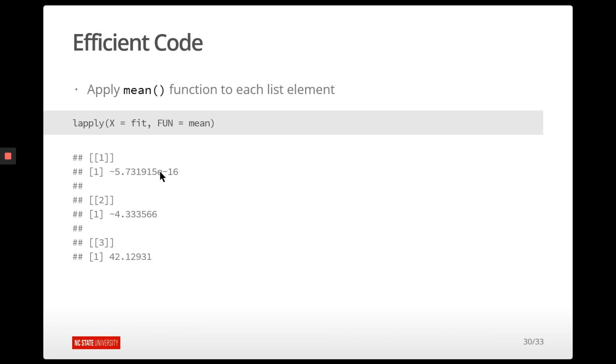So it returns a list. Here's the first list element. It's the mean of the first thing from fit. Here's a second list element it returns. It's the mean of the second list element. So lapply is super useful. Whenever you start dealing with sort of more varied data, you end up dealing with lists quite a bit. And so lapply is wonderful for dealing with those.